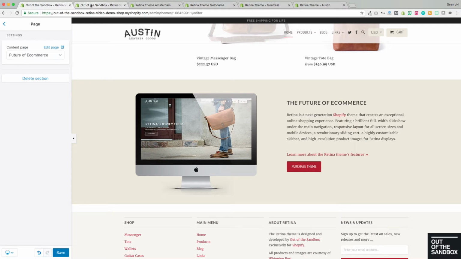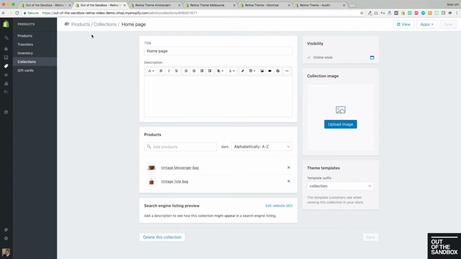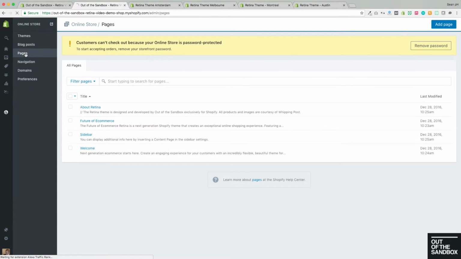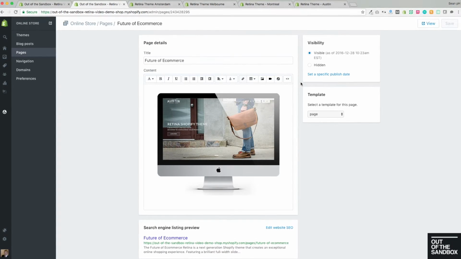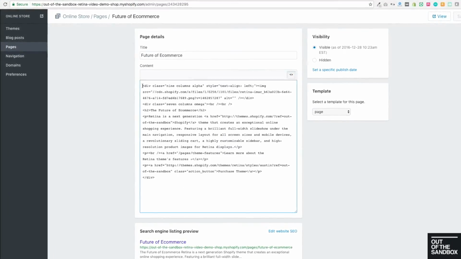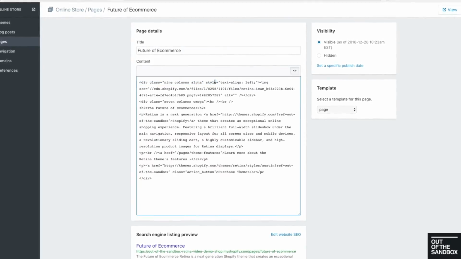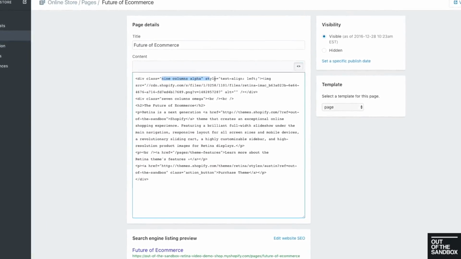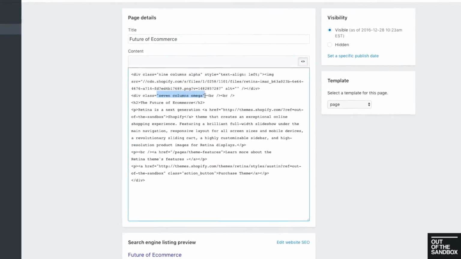Instead, we've used some creative HTML markup to create an interesting layout for this piece of page content, and I'll show you what it looks like here in our pages area. If we go to this page that I've created and flip over to the HTML editor, you will see that the content is separated using these column classes, a 9-column class here. We've got a 7-column class here.